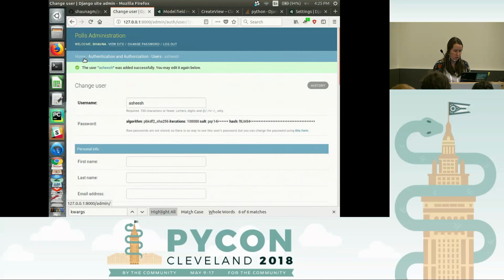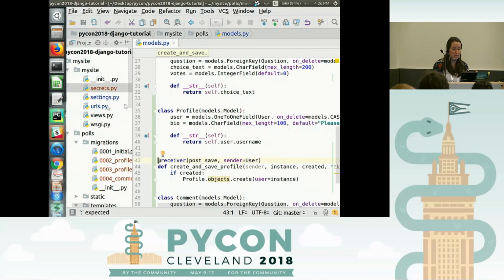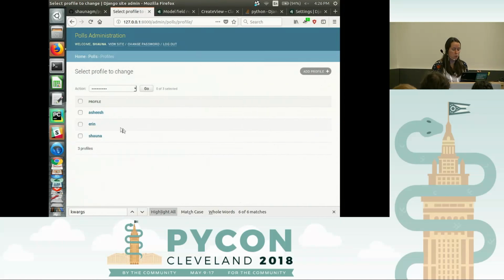So we've added Ashish, and now when we go check on the profiles, we also have a profile created for Ashish, and it gets created by default. Every once in a while, you might find yourself with a signal. So like, let's say you do this, you might find multiple profiles added. Well, you might get an error, I guess, because it's a one-to-one field, so it wouldn't be able to create multiple.